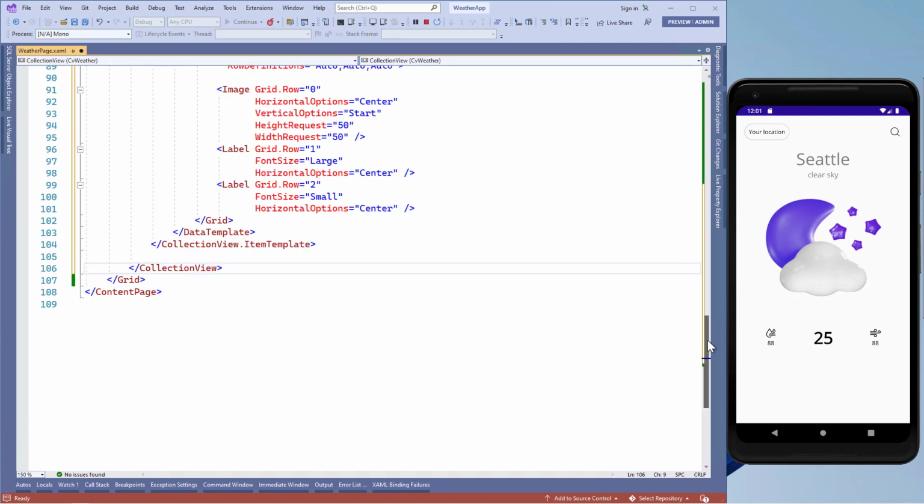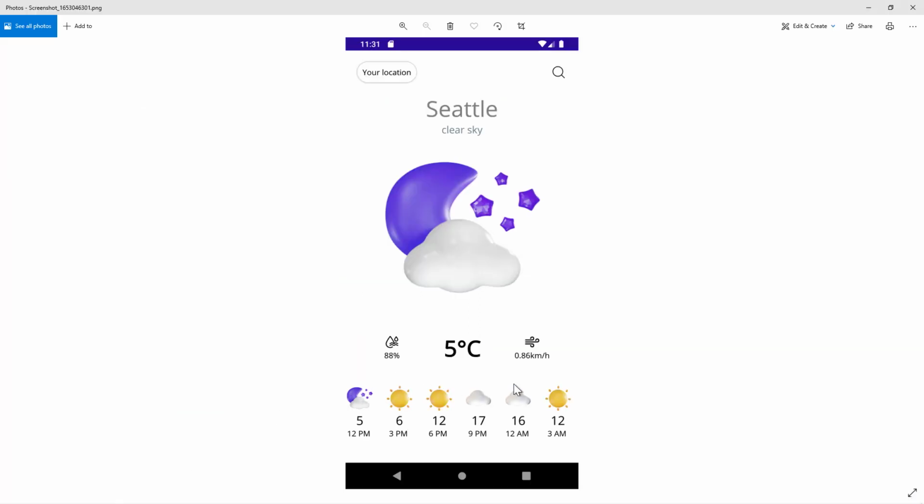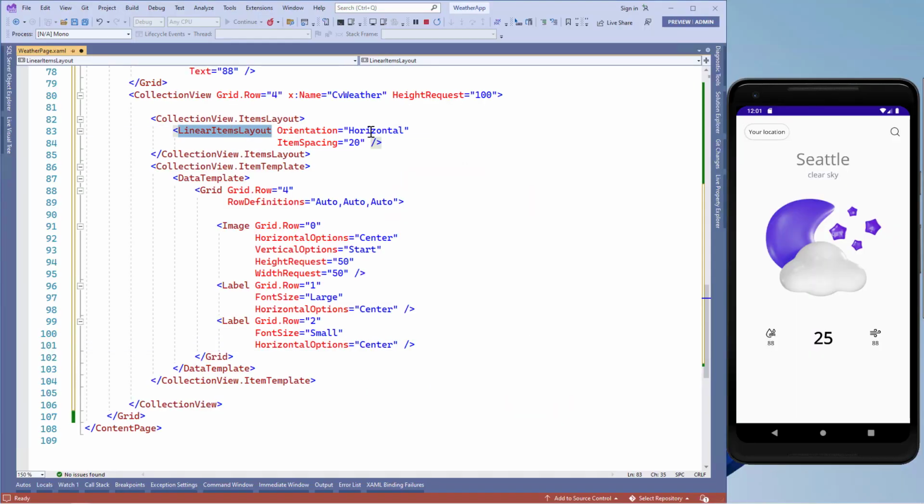Okay, here we have a collection view with a grid, and inside this grid we have three controls. One is for weather image, second is for temperature, and the third is for date time. Alright, and we want that kind of design with just one row and in the horizontal direction. So that's why we have used the linear items layout.